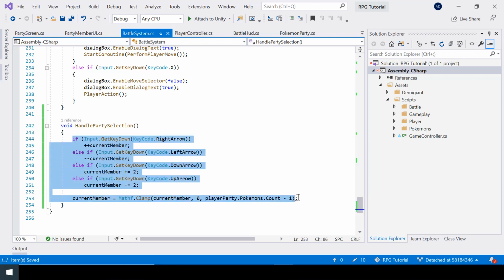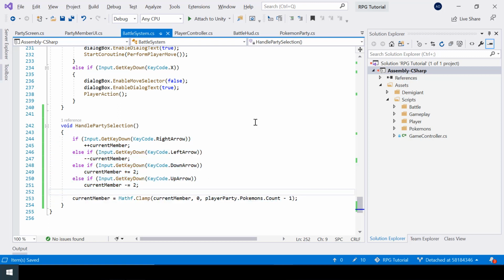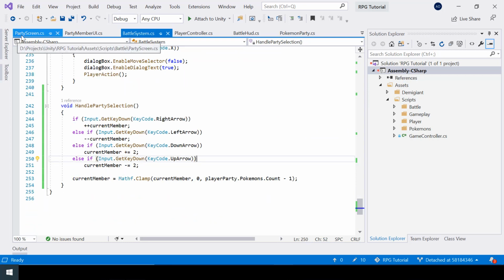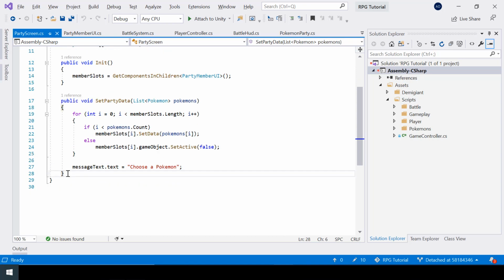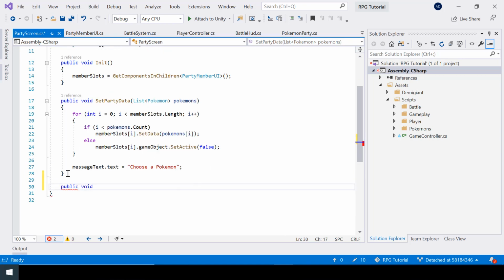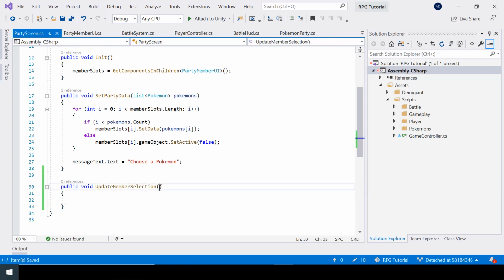Okay, so now we are done with the logic of the selection, but we need to update that in the UI. So for that, we have to make a function like this one that we made for the move selection. So inside the party screen script, I'll create a public function called update member selection. And this function will take the index of the selected member.